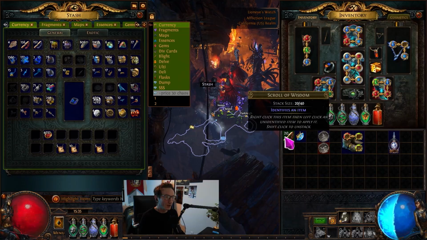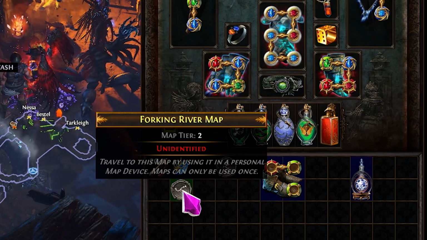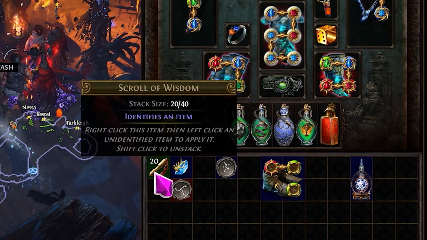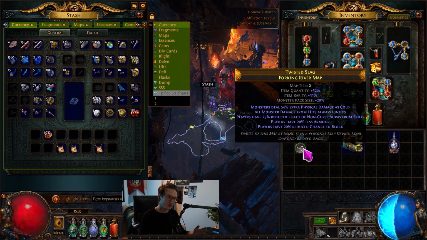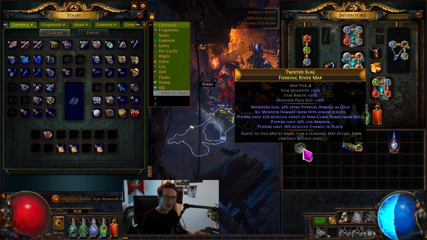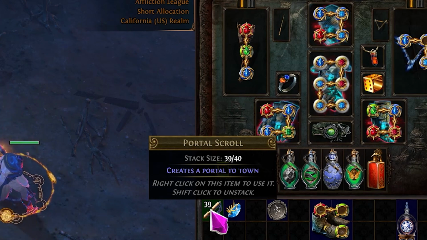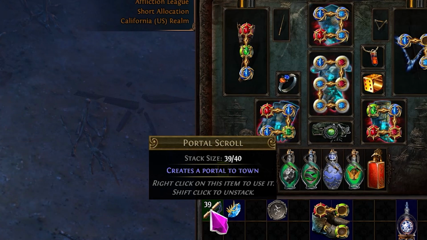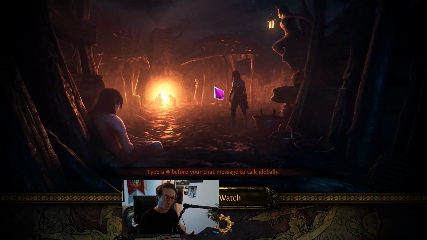The scroll of wisdom. This right here, it identifies an item. So if you can see right here, there are some items that drop that say unidentified. You take one of these and it identifies the item. Allows you to see what it has or what the specs are, etc. Okay, the next one is called the portal scroll. It creates a portal, you right click it, takes you back to where you were originally.